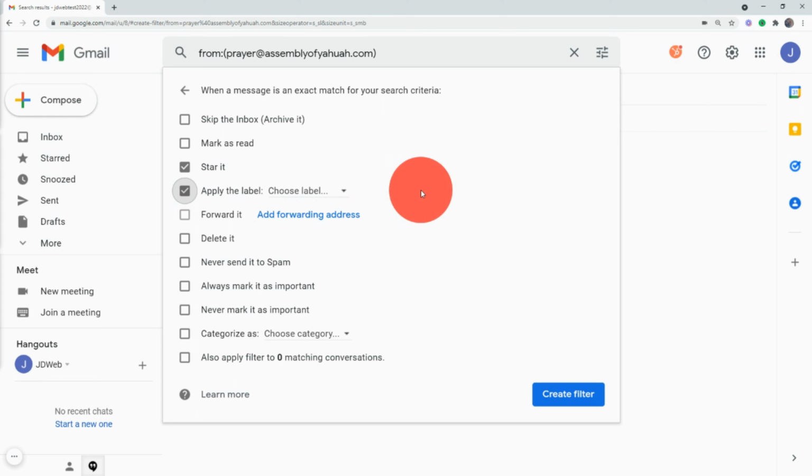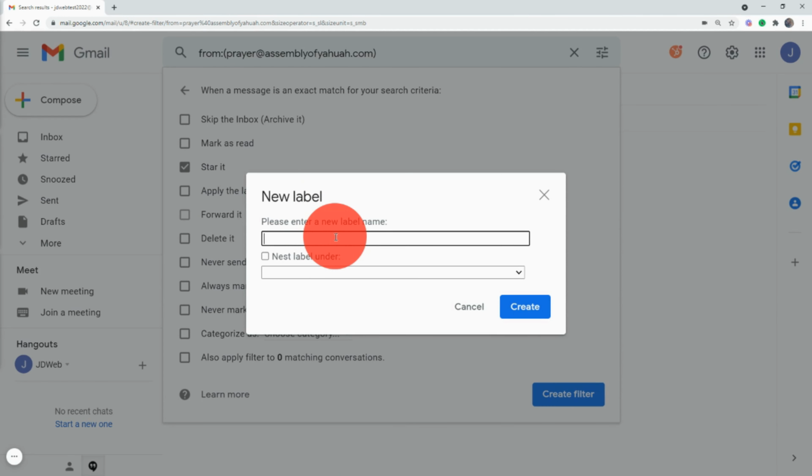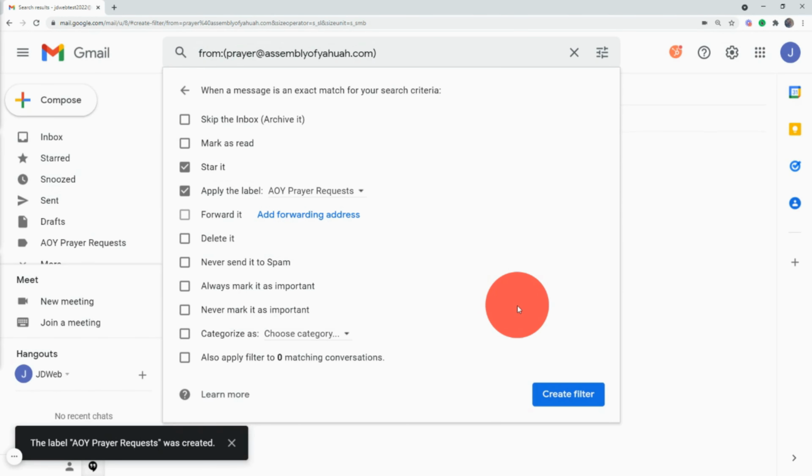And if you don't have labels created, or even if you do, we're going to create a new one. I'm just going to select new label. And you can name this whatever you would like. I'm going to name my label prayer requests. Actually, I'll do AOY prayer requests. So once I create the name for the label, I'm just going to click this create button. Okay, so now my label was created, so I can move on to the next option.